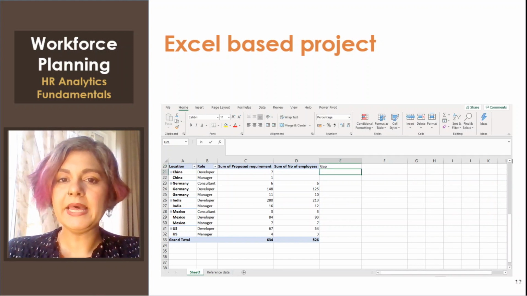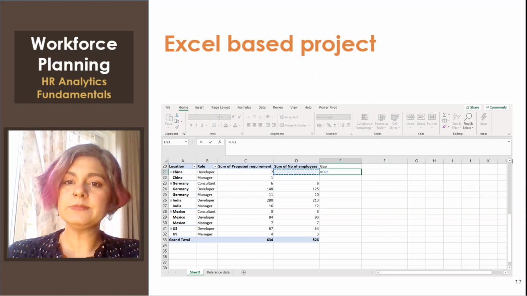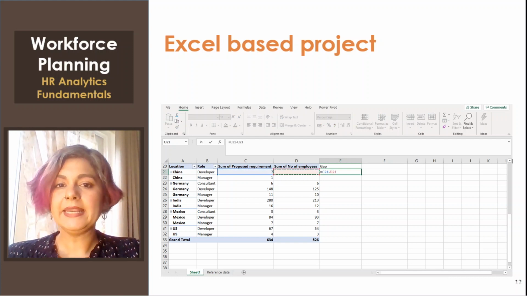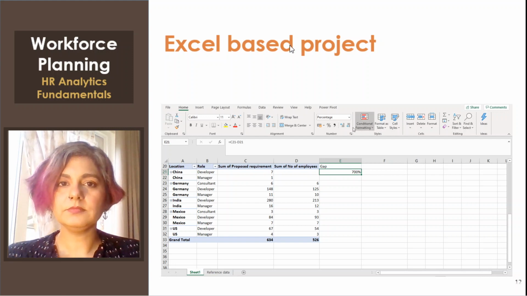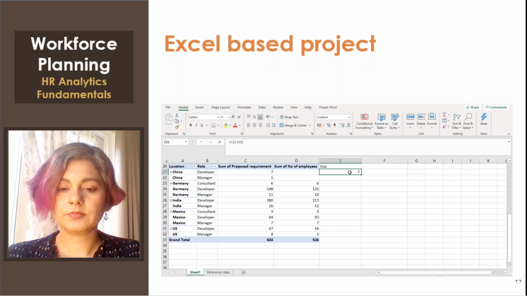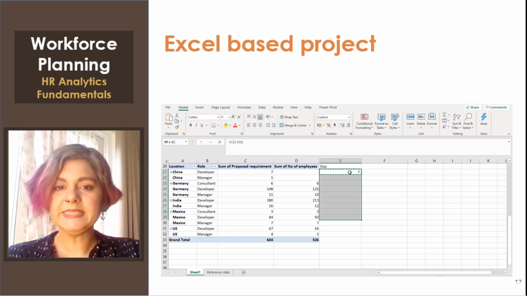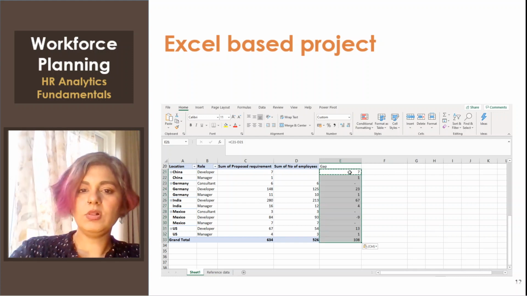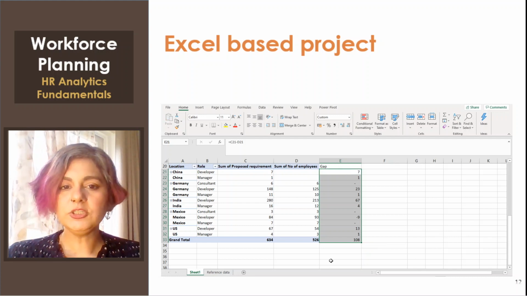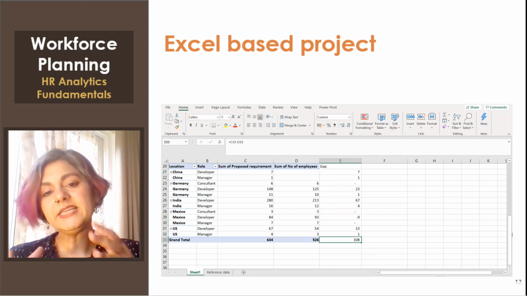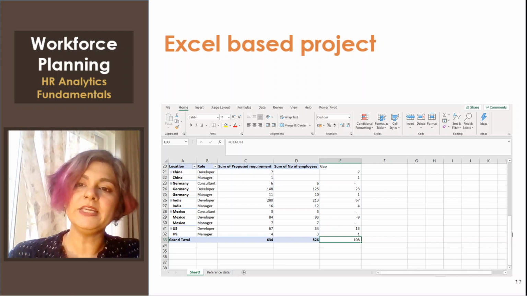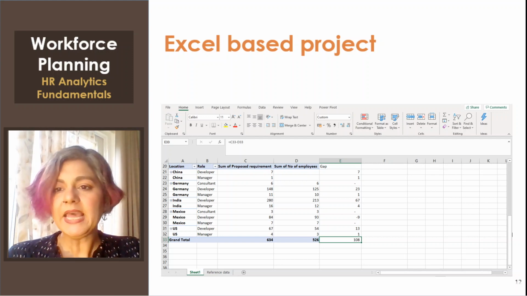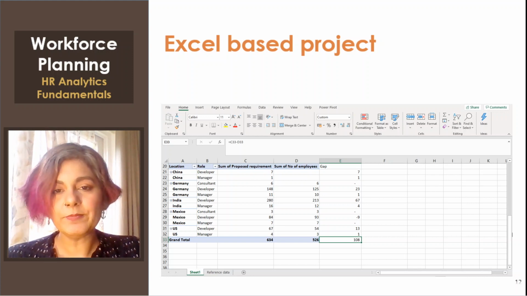And I do that by taking the difference between my proposed requirement and my current requirement. And let me just format this as a number. And I can just paste this all the way down the table. And what you will see here is that over the next 1 year, I actually need to hire 108 people to be able to meet my future requirements. And so far, I think things are pretty simple.